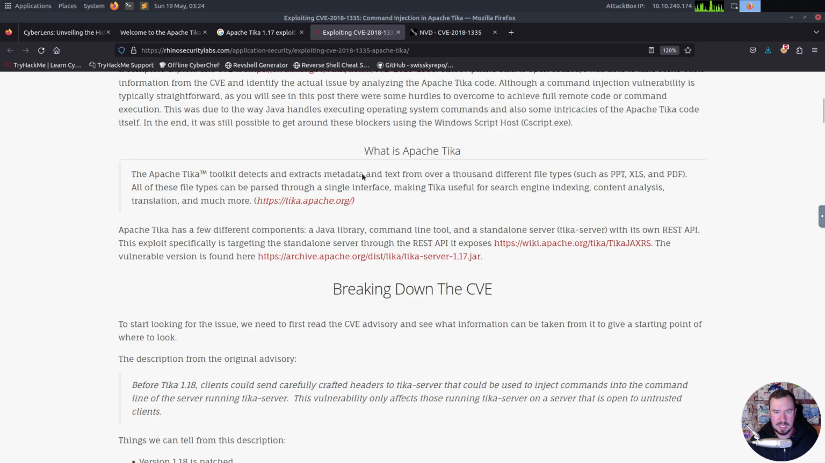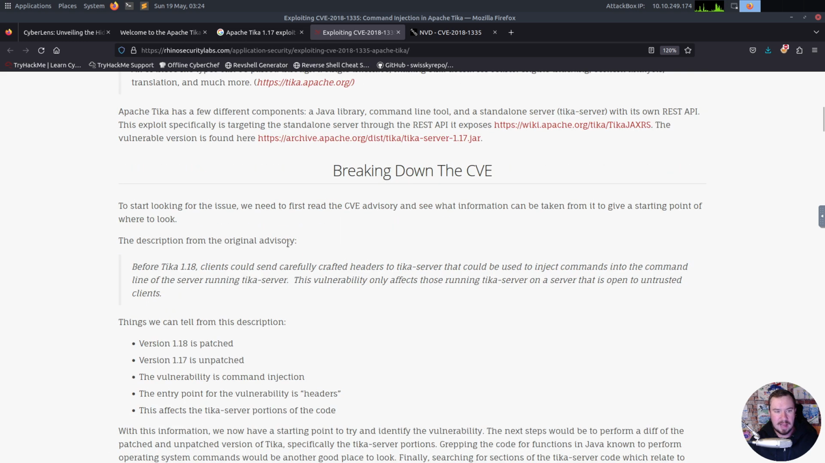So what is Apache Tika? Well, it extracts metadata. We kind of saw that by using it on the website, the CyberLens image extractor. And it has a few different components: a Java library, a command line tool, and a standalone server with its own REST API. So, breaking down the CVE.